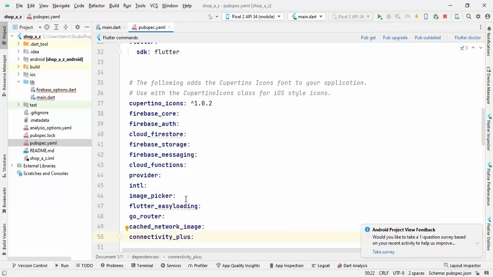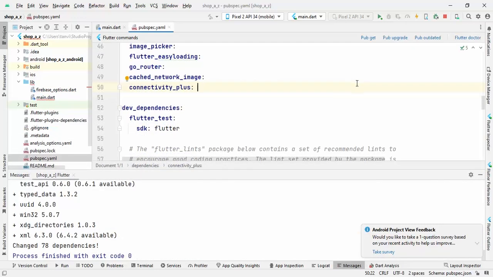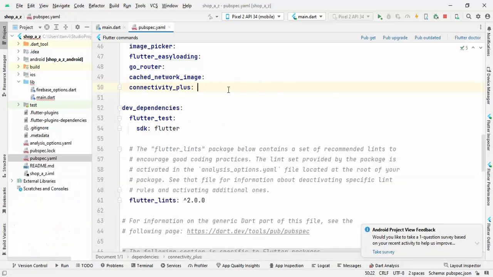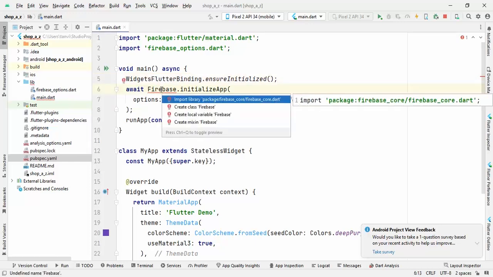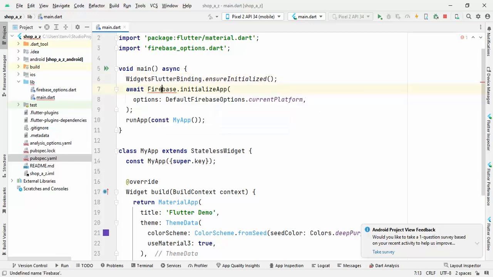So these are the dependencies that we will need while developing this project, and if we need some other libraries, then I will add them as necessary. So let me click pub get. Now all the libraries have been downloaded and included in our project. We can close this pubspec.yml, and now we have to import the Firebase core library just by pressing Alt+Enter and then importing the Firebase core library, and you will see the error is gone.